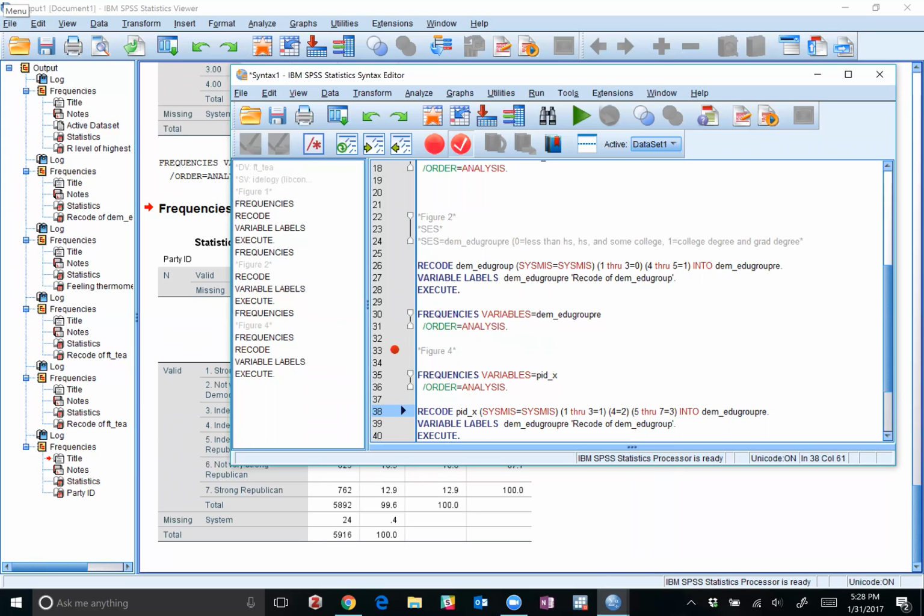Okay, and again, at the end here, you put in the new variable name that you're creating. So, you know me, I like to keep it simple. We're going to go PID underscore X, and then we're going to throw RE on the end to let us know that it's a recode of PID. And then we're going to change this bit of code here so that whenever we generate this item, it's going to put this phrase here, recode of PID X, as a title. And then we're going to put in the new variable name here, PID underscore X 3.